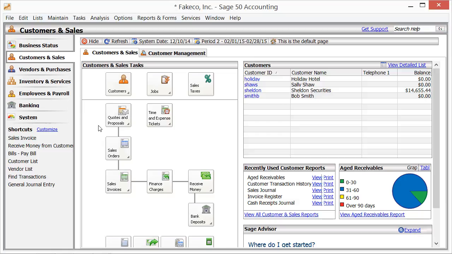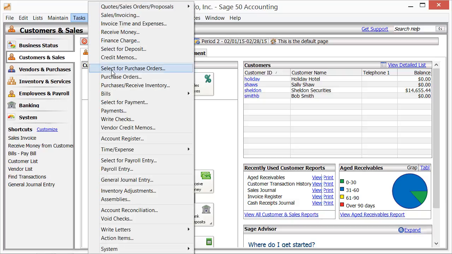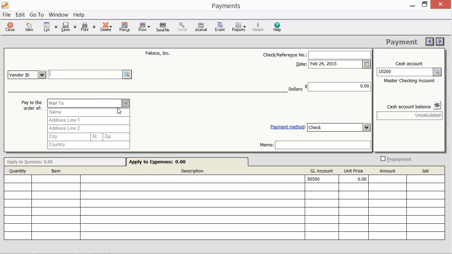The Payments window is used to select and pay individual vendors. To access the Payments window, you select Tasks, then Payments from the menu bar. You can use this window to enter purchases which have been made from vendors that do not have an associated bill, or you can use it to apply payments to vendor bills that were entered through the Purchases/Receive Inventory screen.